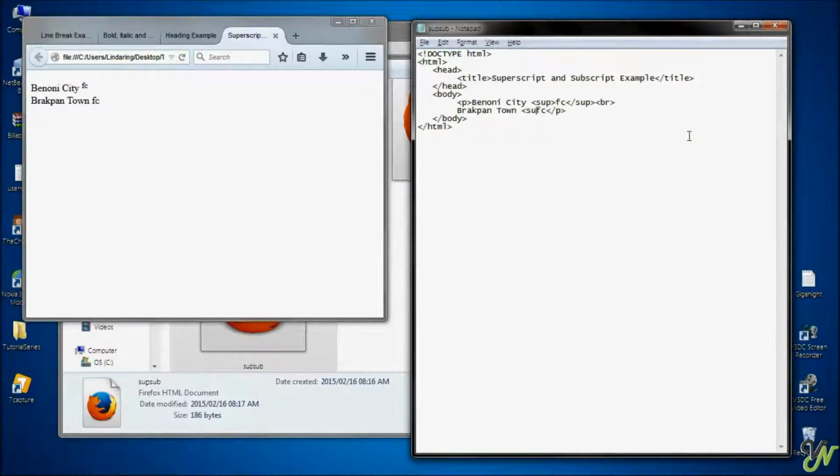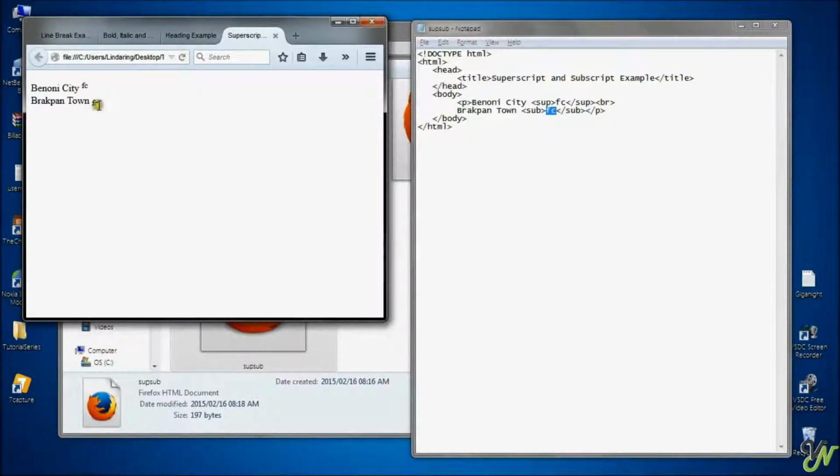So we use the sub tag to specify a subscript. The sub tag has an opening and a closing tag. And then we're going to enter FC in between because we want that to be the subscript. We're going to save, go to the browser, refresh, and as you can see, it goes slightly to the bottom.